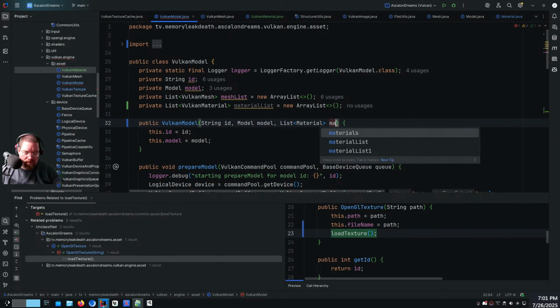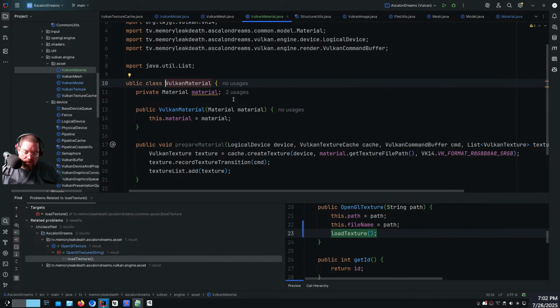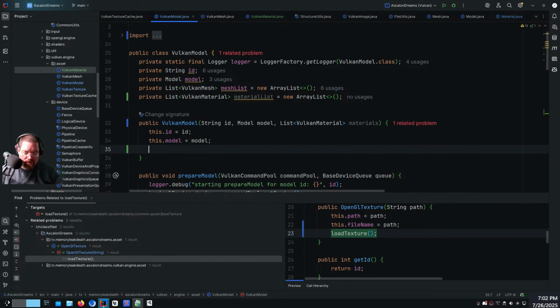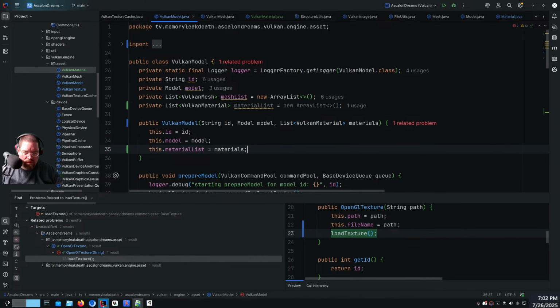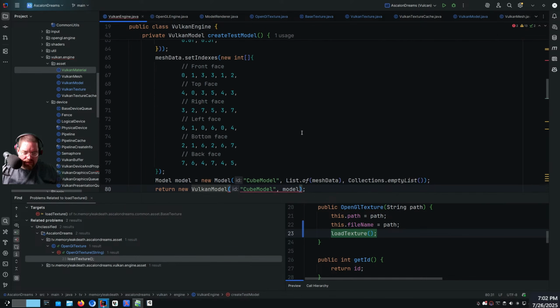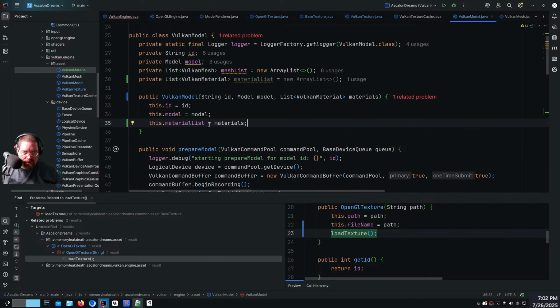Material. Or, let me think here. Yeah, it's probably better to have a list of Vulkan material. This would be, yeah, we have to change it here, but this all has to change anyway, which is fine. But that's the only spot where that's called, so I'm cool with that.